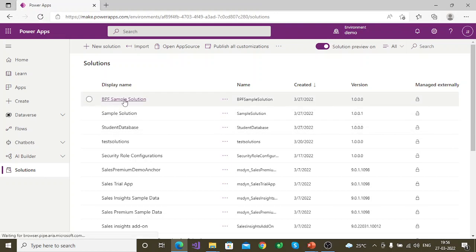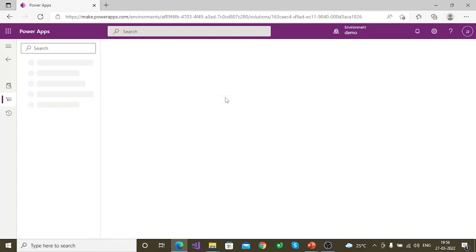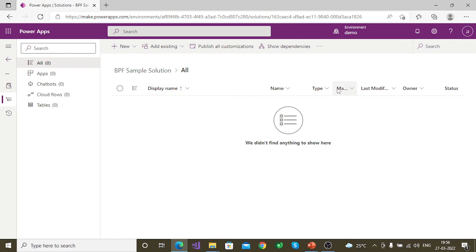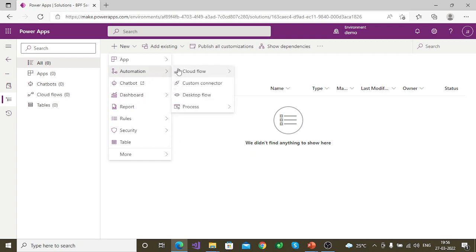As you see, this solution is created. Let me open the solution. Inside this solution you can see right now there is no component. So I need to create a new BPF. Let me go to new, go to automation, and inside automation there is something called process, and in process you can see this BPF, business process flow. Click on this.